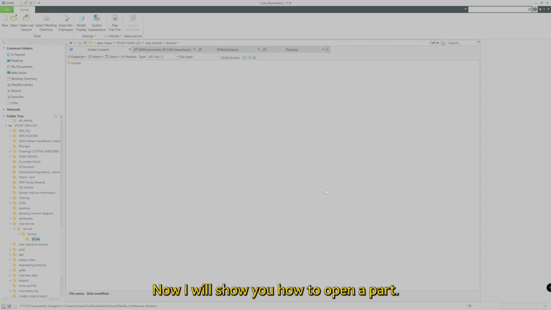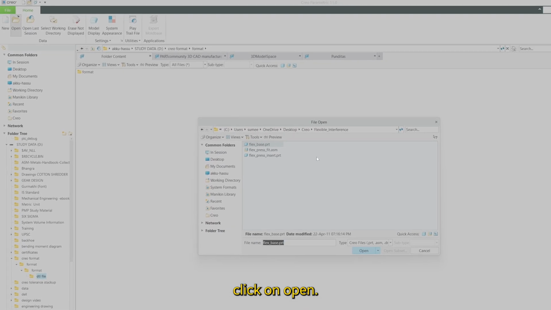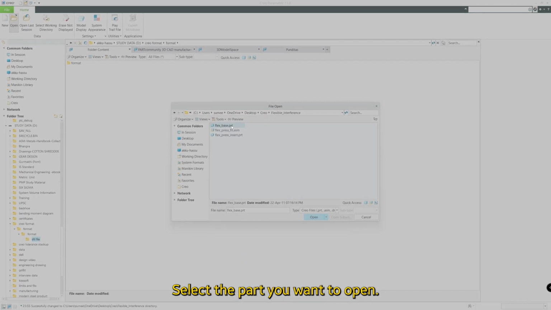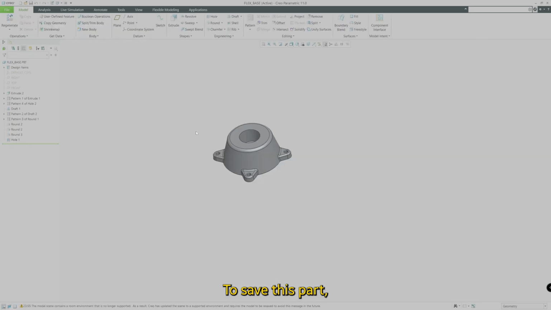Now I will show you how to open a part in Creo Parametric. To open a part, click on Open, select the part you want to open. You can either double click or you can right click on the part and select Open. To save this part, simply click Save.